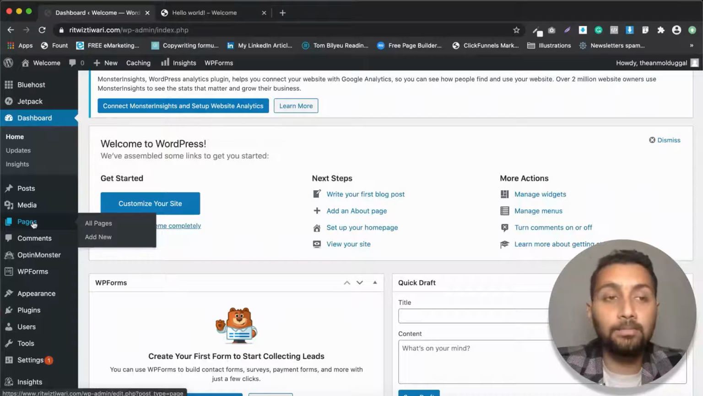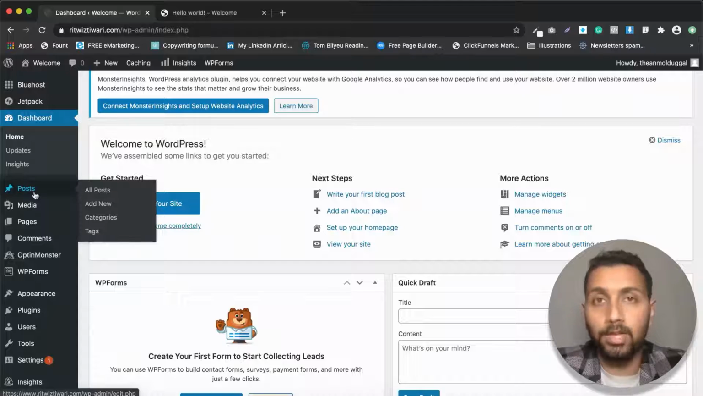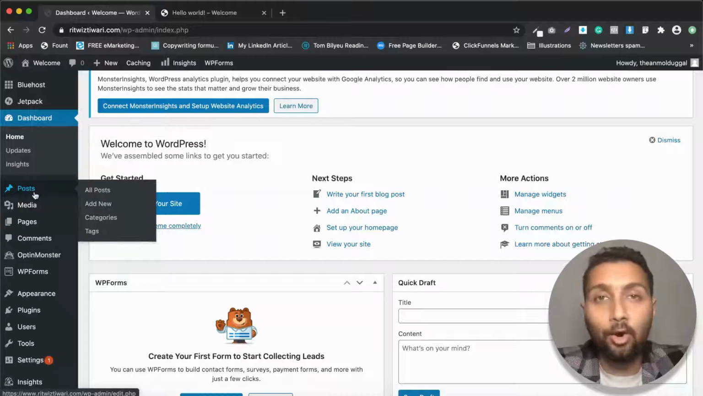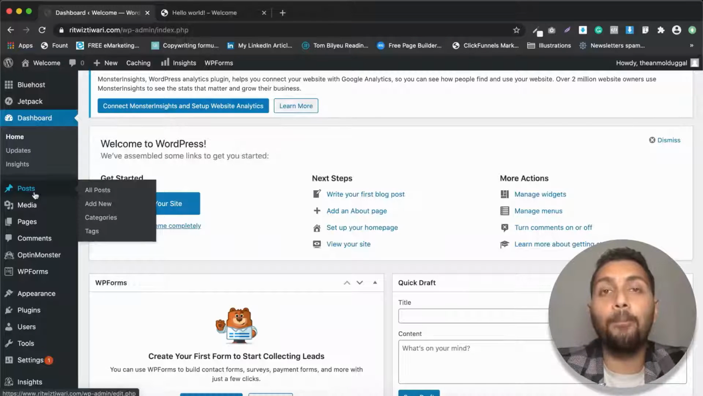So these posts are actually the blog posts, and the difference between a post and a page is that when a blog post is created on a website, the newer blog post will come on top of the previous blog posts that were there. So in WordPress, blog posts are shown in reverse chronological order. If you don't understand it right now, don't worry, I'm going to create one in front of you and show you what difference it makes.